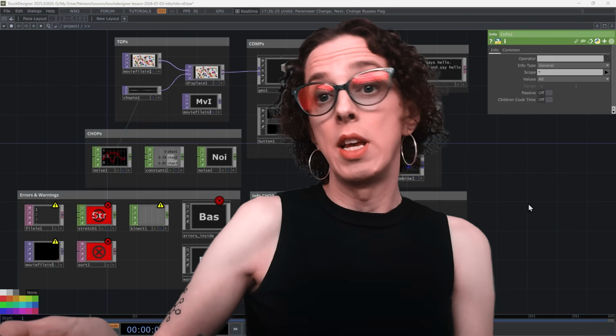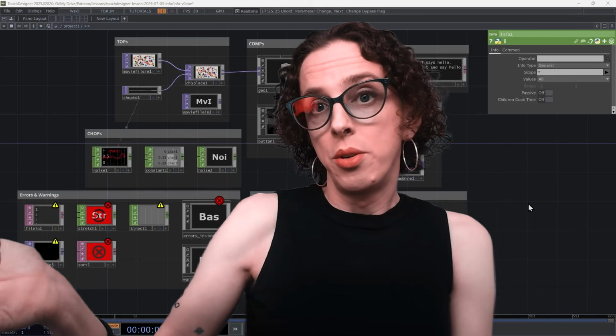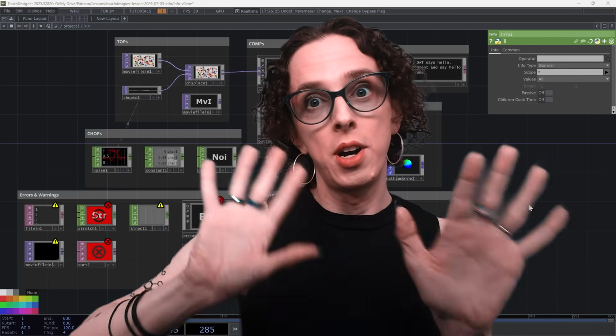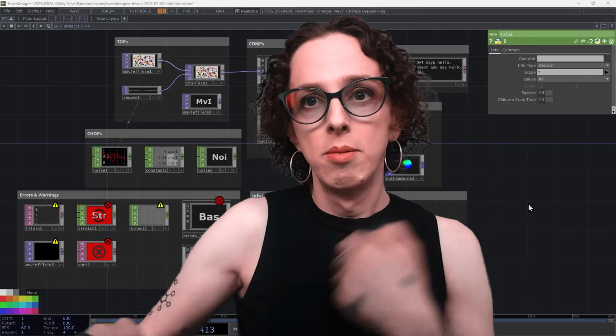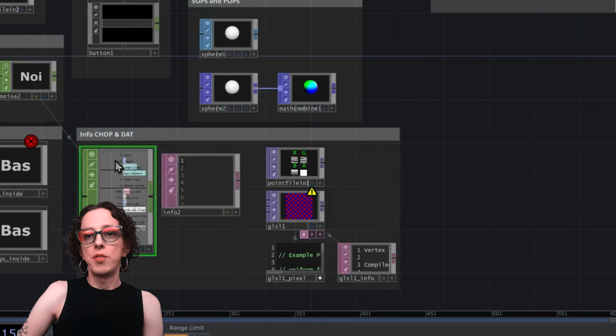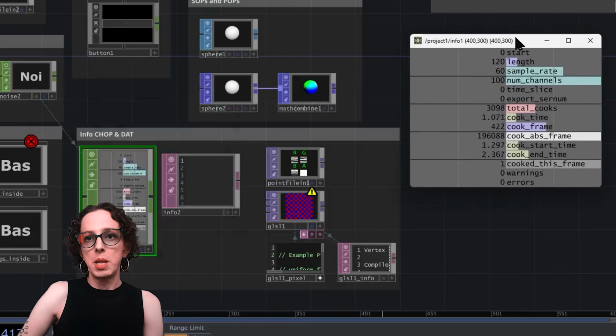All this information is really great, but what happens if you want to actually use it to control stuff? Introducing the amazing Info CHOP and also Info DAT. You point it at any operator and it will give you a bunch of channels that provide details about what's going on in that operator.